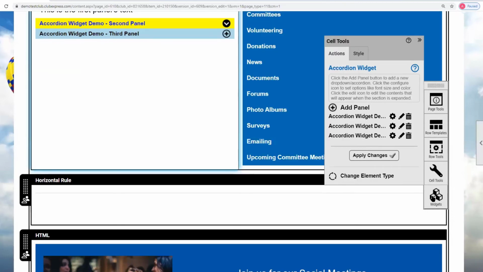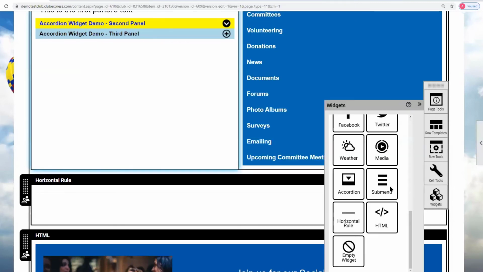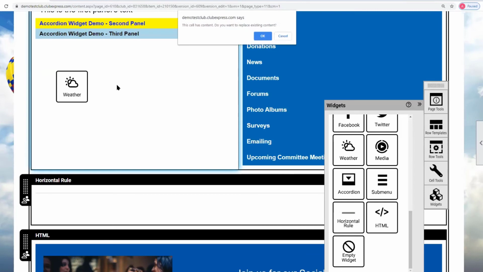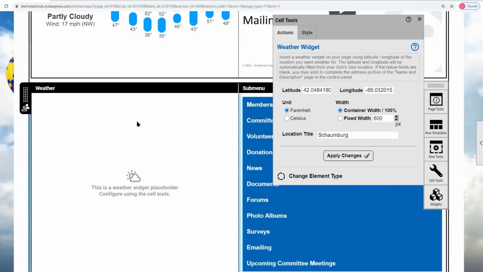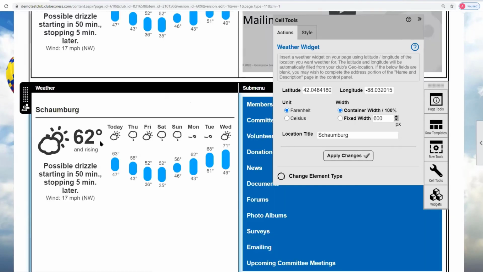Or you could simply say, oh, I want this one here to be a weather widget. And it asks, are you sure you want to replace it? And I'll say, yeah, I want to replace that. And so now it's asking me for where the weather widget should be from. It picks up your club's location, and now it has the information for the weather widget.